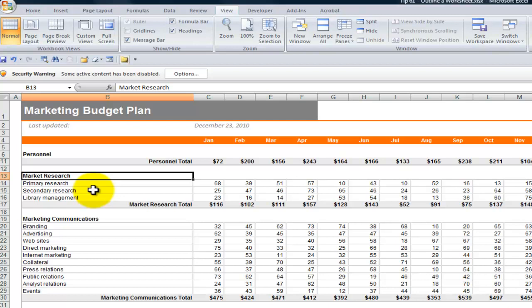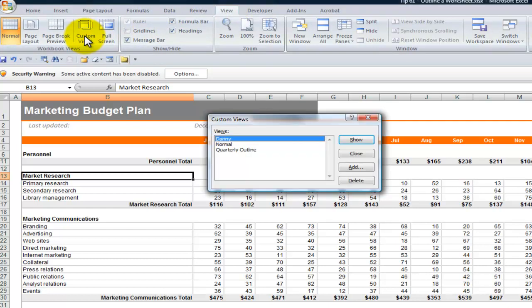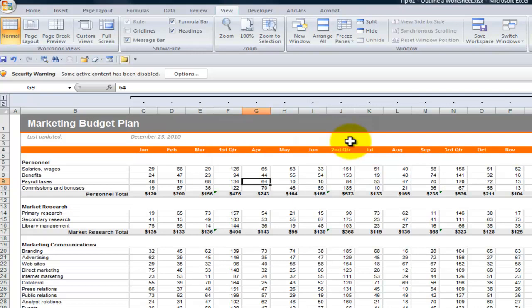And of course, you can also remember to use the views. So if you go into a view, and if you've created a custom view, you can come back in here and see, for example, the normal view, and then click OK, and there it goes. So there is a great way to use outlines to either see the top level view, the big picture, or to see the detail of your data.